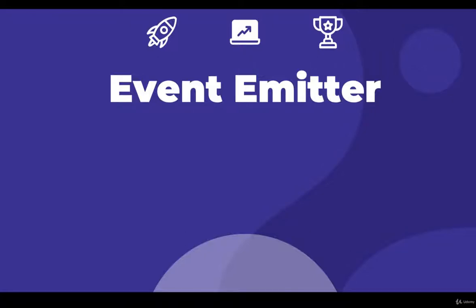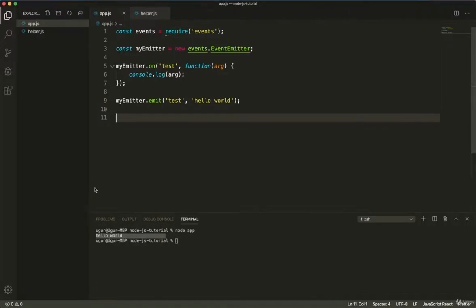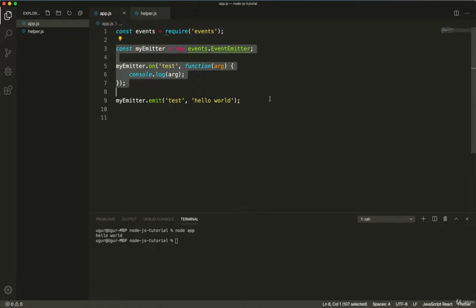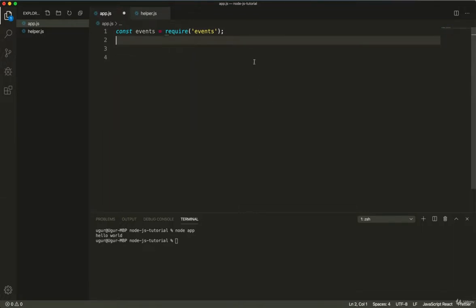Well, hello, my friends. In the previous lesson, we talked about event emitters. In this lesson, we're going to talk much more about modules, and we're going to see different modules, all right? So let's create a new event emitter, and we'll delete all this stuff. All right, so now let's begin.